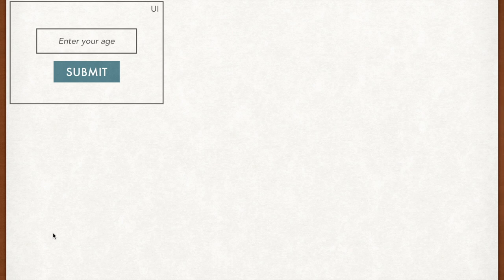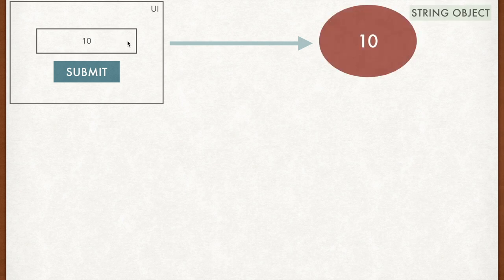So right now on your screen, you can see we have a kind of form, right? We have a form here, we have a submit button, and here we need to enter our age. Imagine that this is your UI. Okay, so in your UI, let's say you have entered the age as 10 and you have hit the submit button. And after that, what basically happens? Then on the server side, we actually capture this 10. And you know that whatever input we get from the UI, they all are string objects. So in this case, this 10 is also a string object.